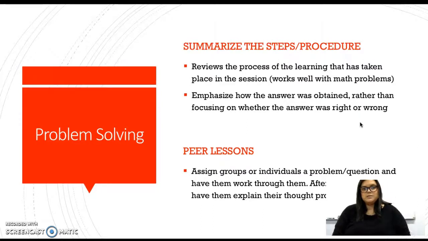Peer lessons is also a great strategy to use in session. I like to use any kind of strategy that encourages the students teaching each other and also collaborating. I think that's really helpful for them in the long run. So, assigning groups: you're going to assign groups or individuals a problem or a question and have them work through it, and then afterwards they're going to present to the rest of the group. They're going to explain how they arrived at that answer.